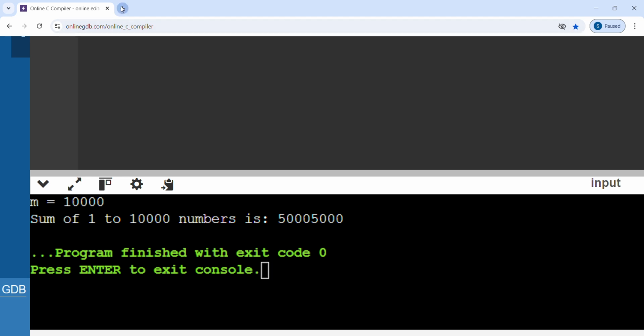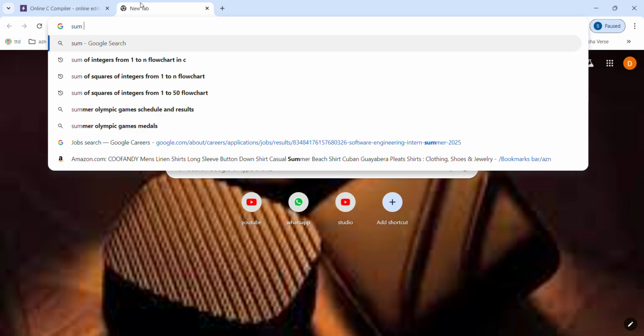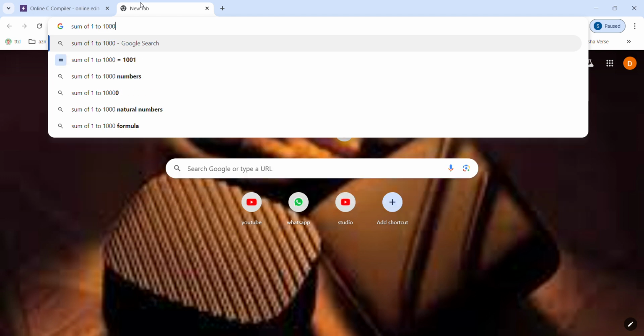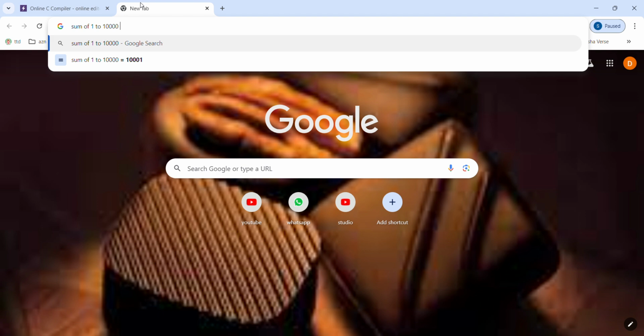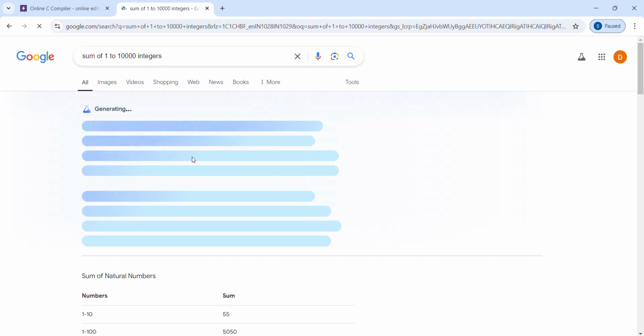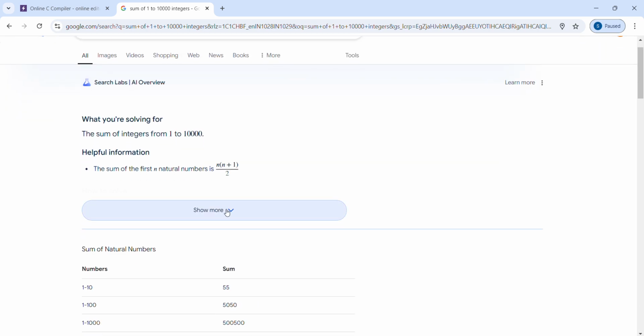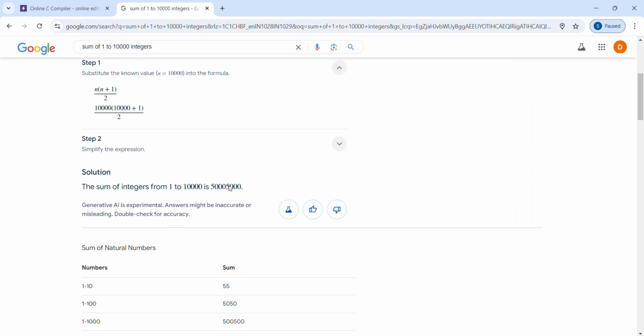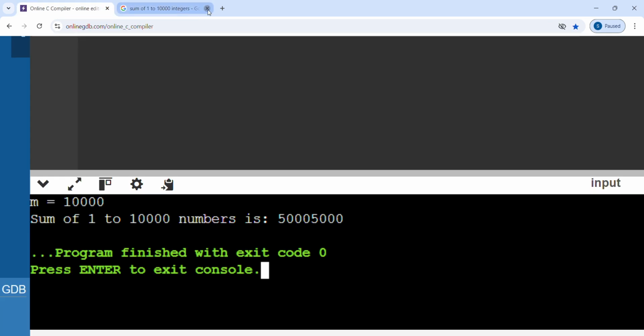Let me check in Google. Sum of 1 to 10,000 integers. Let me see. Yes, it is 50,005,000. It is correct. You can see here, this is the answer we are getting.